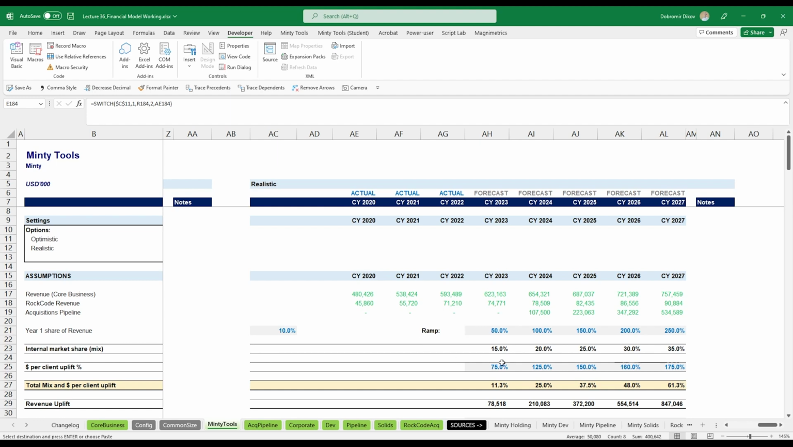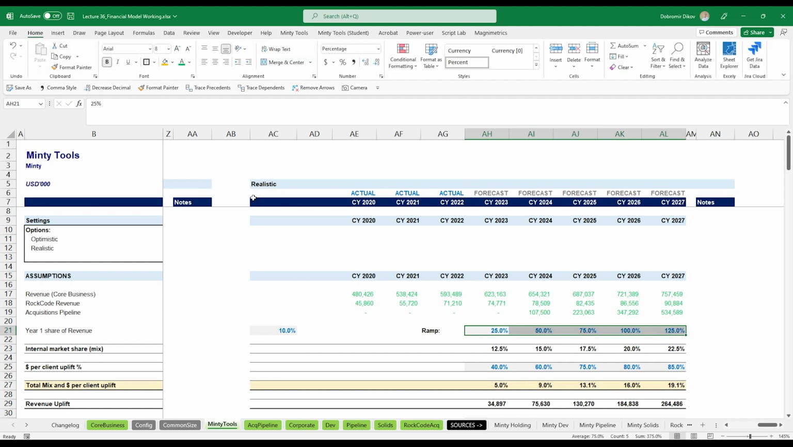But here, let's just go ahead and say that our realistic view is that this is going to be 25%, 50, 75, 100, 125. And then our dollar per client uplift, we also think it's going to be a bit lower if we look at it realistically. So 40, 60, 75, 80, 85. In some instances, you might want to color those, like the brownish one that we've been using, just to make sure that you see where the differences are.